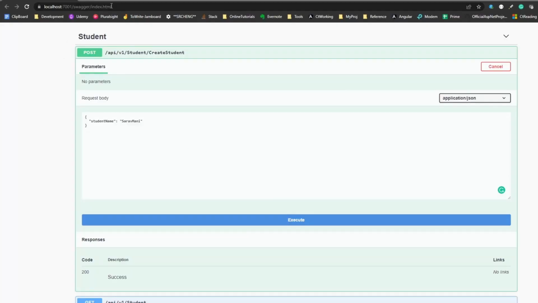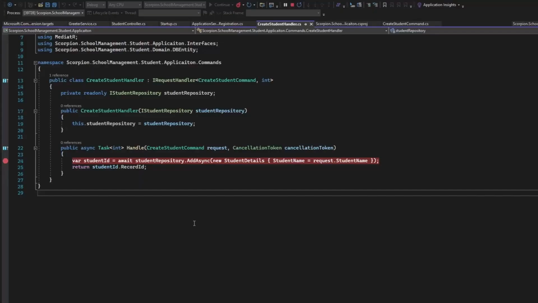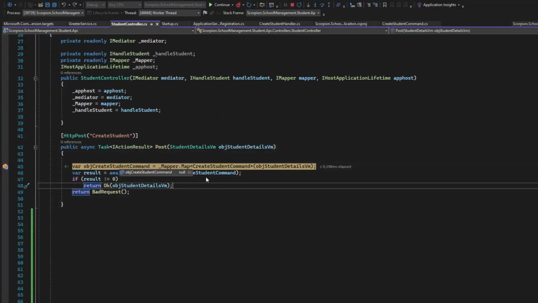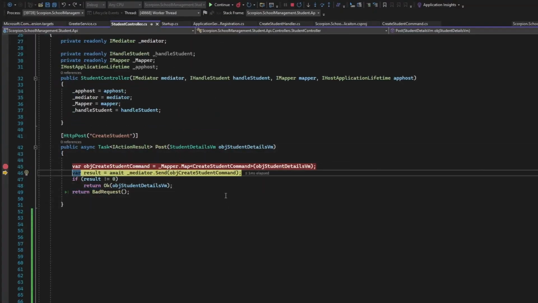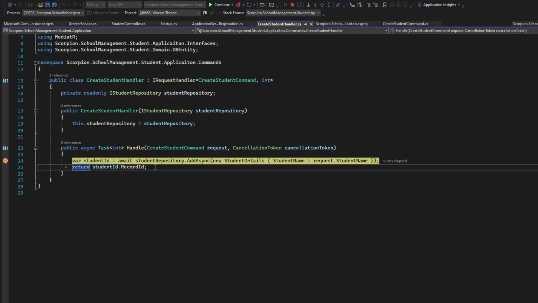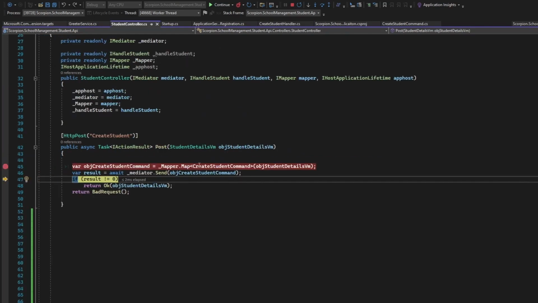Now my application is running, invoking my action method. In the first line, I'm creating the object of the CreateStudentCommand class, and in the next step, I'm passing it into the mediator. The next step is the breakpoint hit in the handler method. Here I'm performing the create student operation. Then the breakpoint comes out of the handler class and comes back to the action method again. So here I am getting the result which was returned by the handler method.